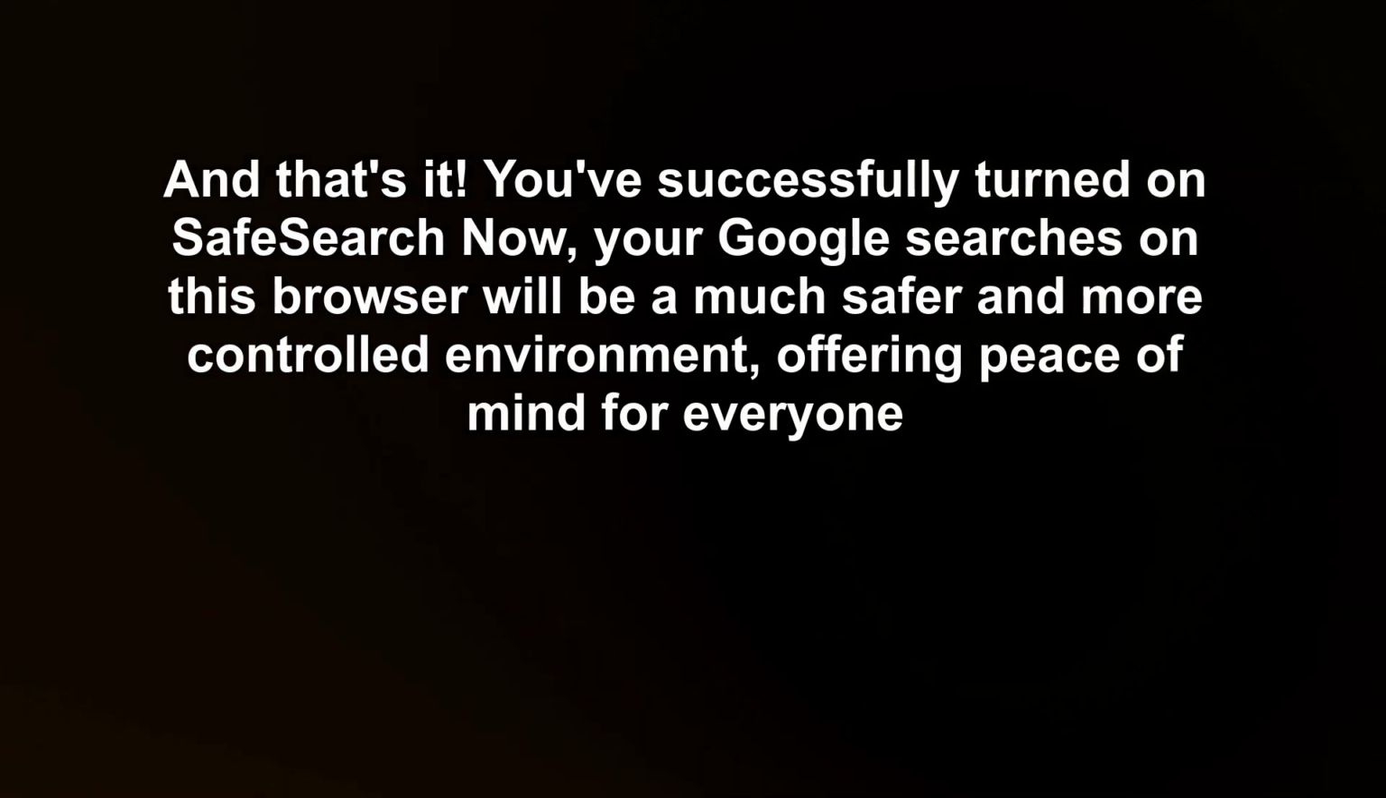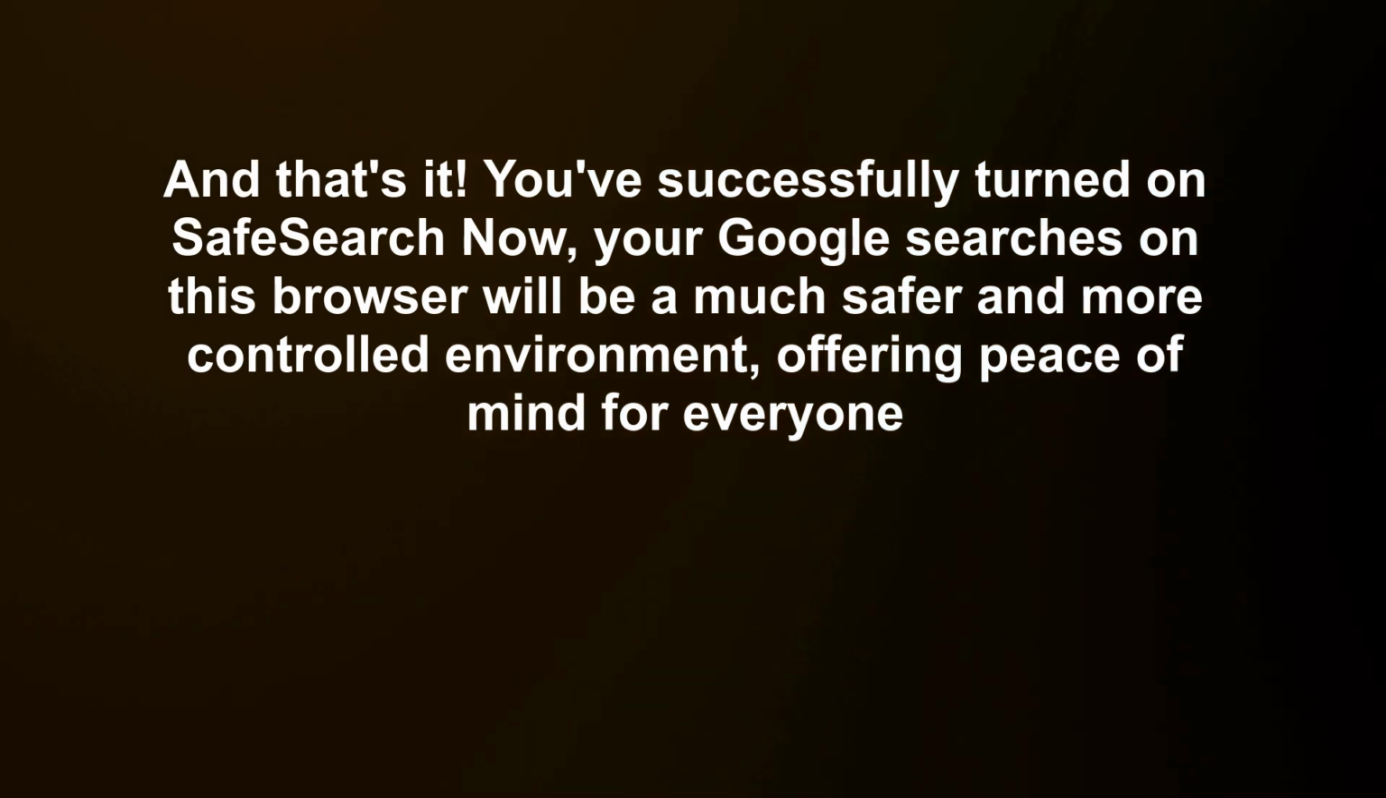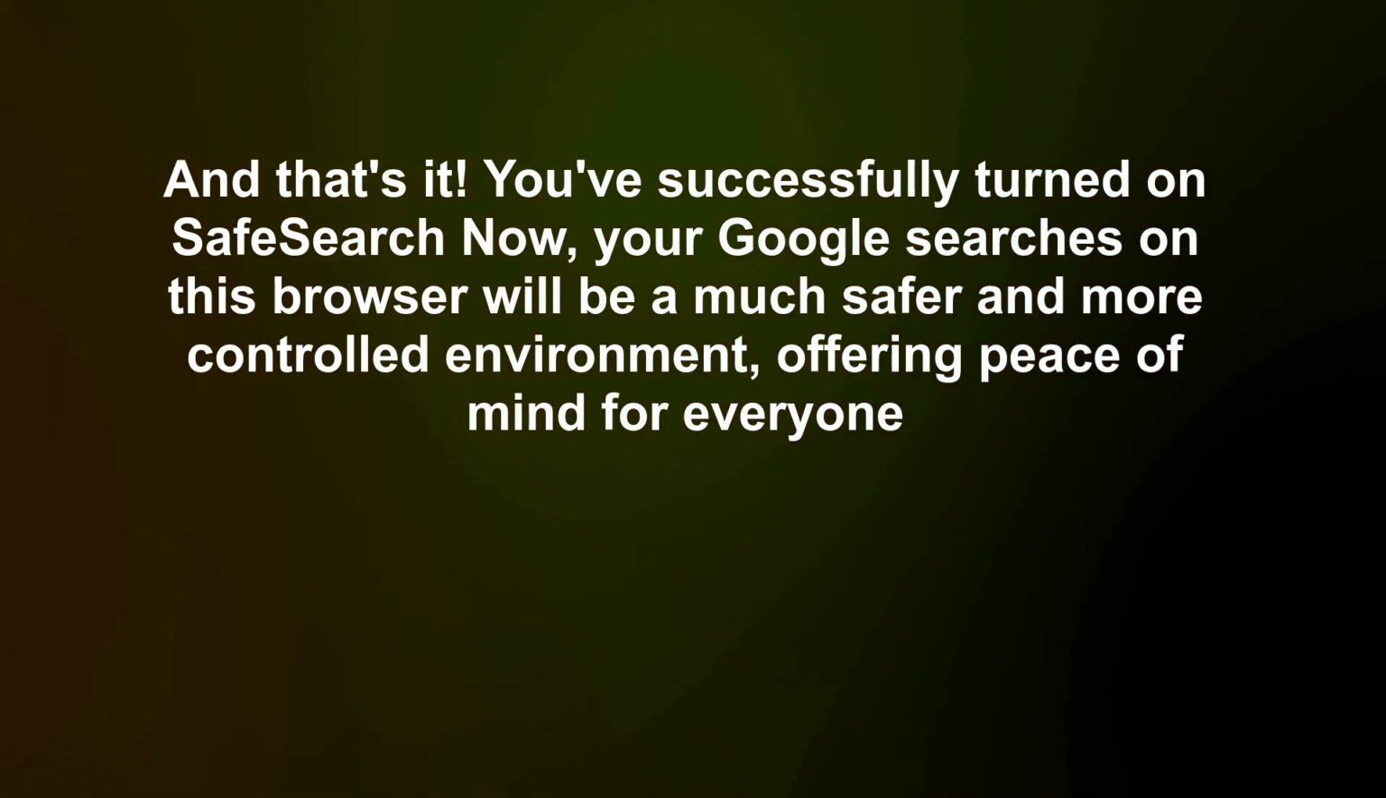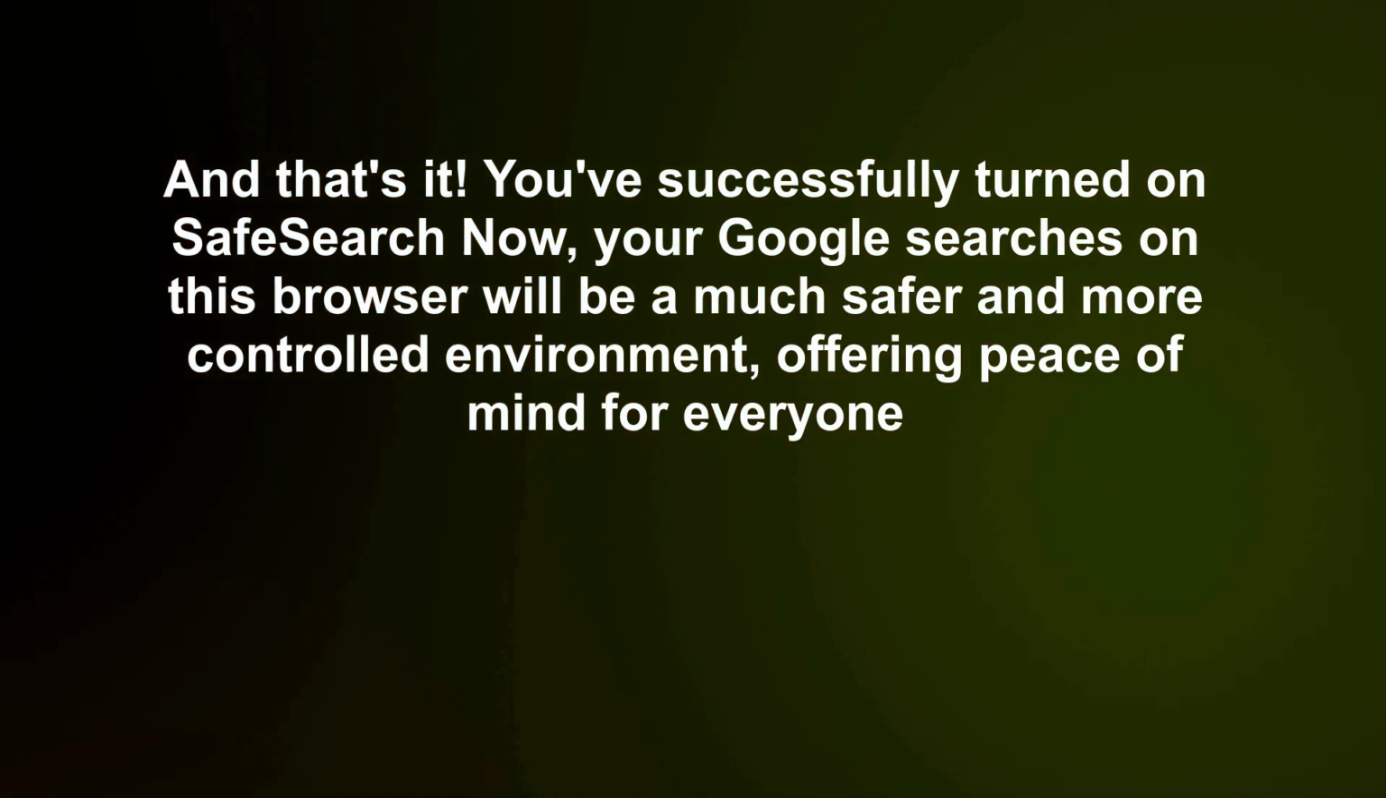And that's it. You've successfully turned on SafeSearch now. Your Google searches on this browser will be a much safer and more controlled environment, offering peace of mind for everyone.